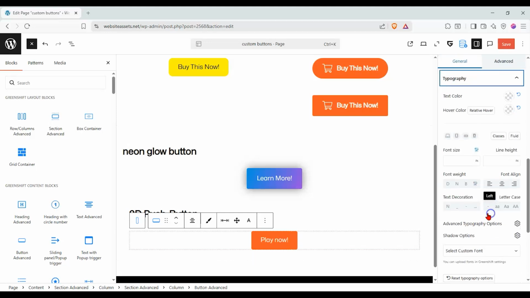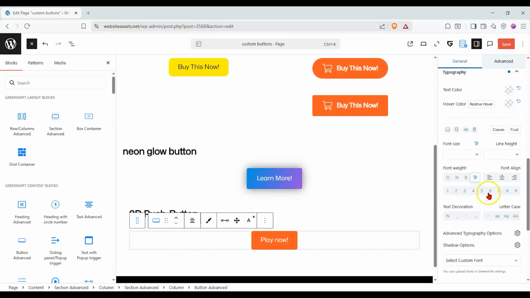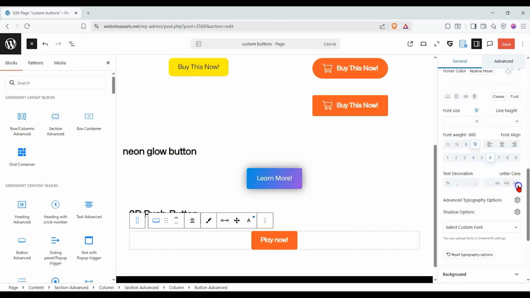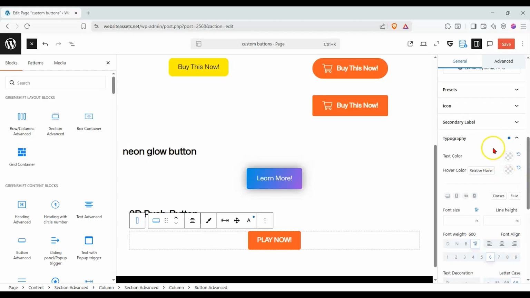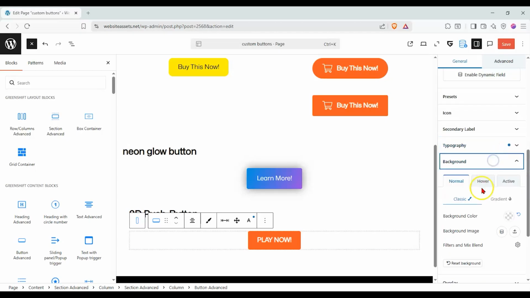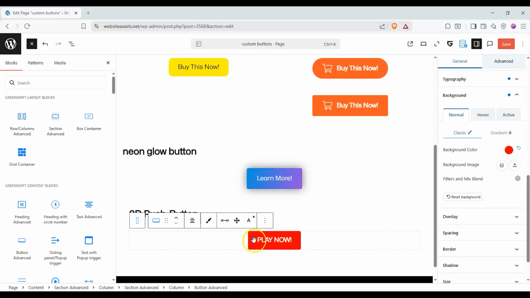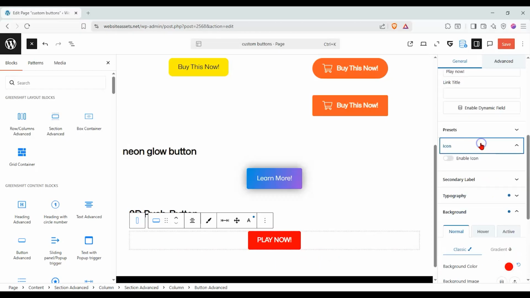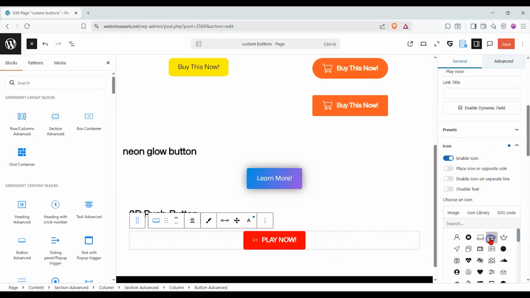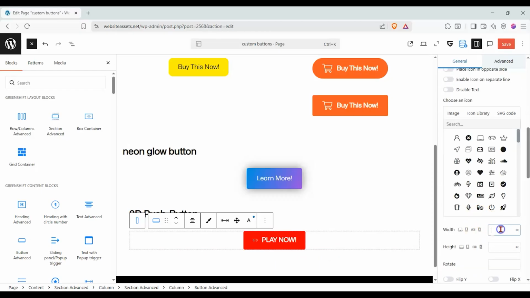and let's go under typography, font weight, 600, right? Make it bold and then make it all caps. We want this to be a play now kind of button. So for the background, let's go ahead and choose something a bit different. Let's go with red, and we can go ahead and add in an icon over here. There you go, and then let's make it a bit bigger.